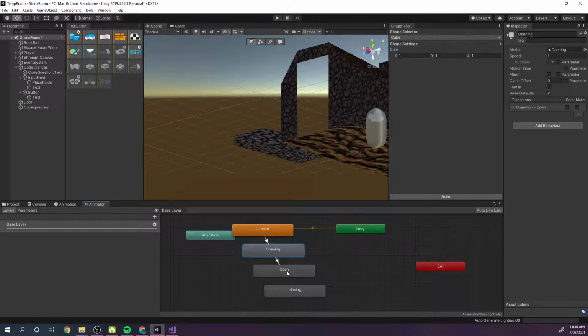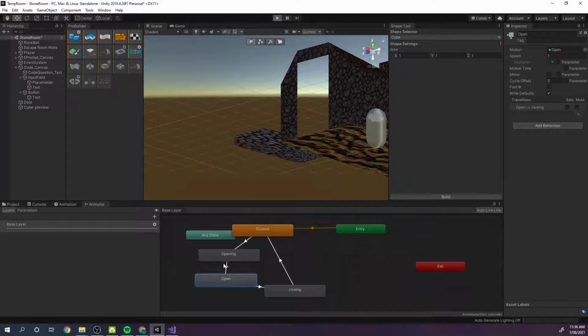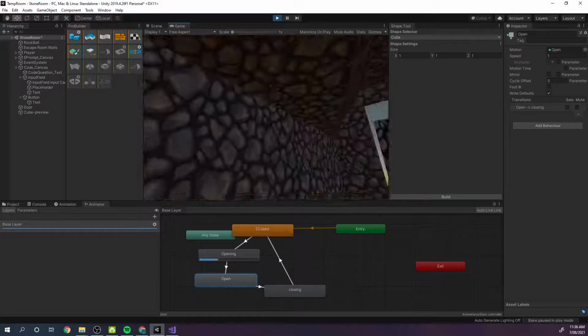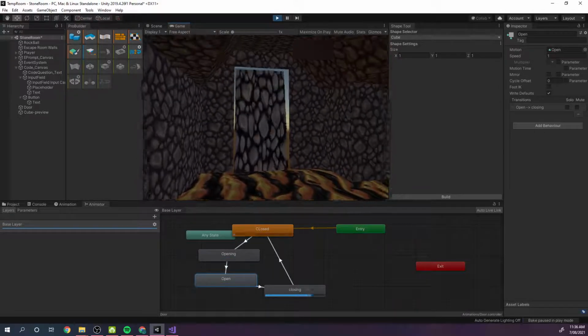Now, I only want my door to open, but I could have it open and close if I wanted to, transition all the way around like this, making a bit of a loop. So now I should see my door opening, start closed, opening, open, then close itself. So it should be a nicer looking. It goes down and up.